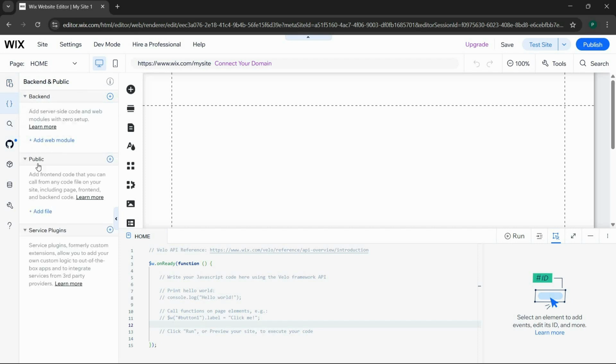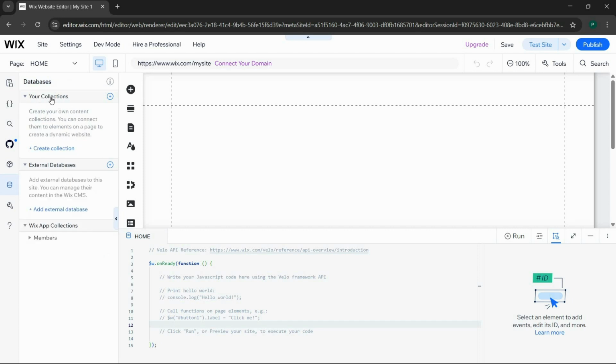Here we have the backend code, the public code, and the service plugins if we want to use them. Here we have the databases. So this is your collections. You can create multiple collections. Collections are basically kind of containers in which you are going to put your data.